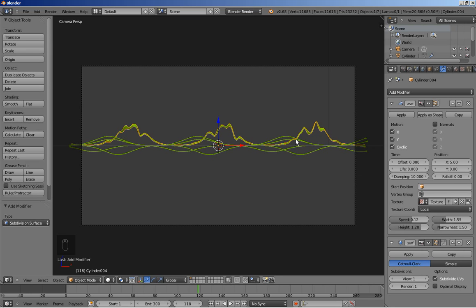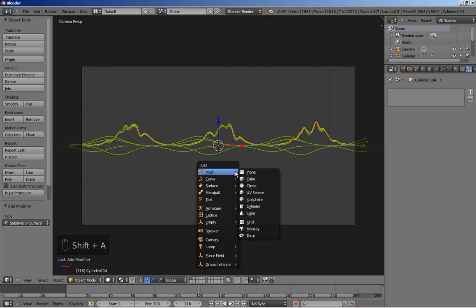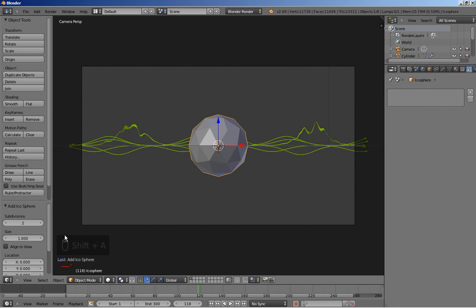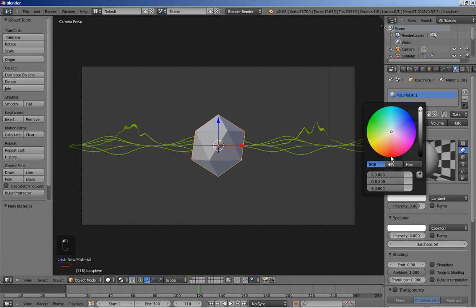Now for this wave here, for this cylinder here, I'll also add a particle system. But I'll first create a particle. I'll hit Shift A and add Mesh and Ecosphere. I'll bring the subdivisions for the ecosphere from 2 down to 1. And I'll also add material to my ecosphere here. Move over to Material panel and click New. I'll bring the specular intensity down to 0, change the diffuse color to a nice bright green one.